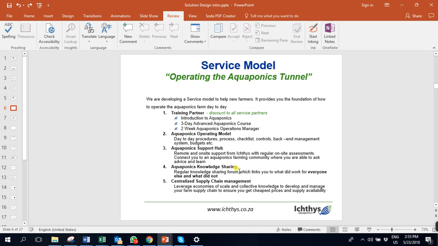Knowledge sharing hubs: we will be creating these for all the service partners to share their successes, their wins, what worked, what didn't work. So that is a learning aspect. Then we're also providing a centralized supply chain. Using economies of scale as a collective, we'll leverage what we can and get the best possible prices. So that is the service model, coming soon.